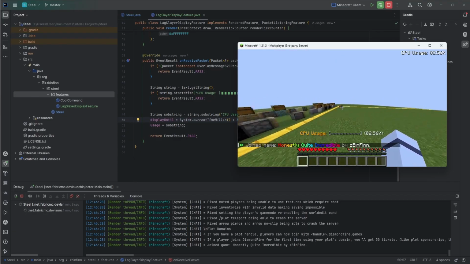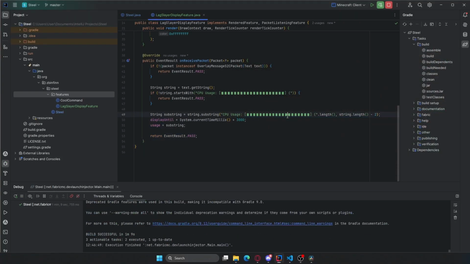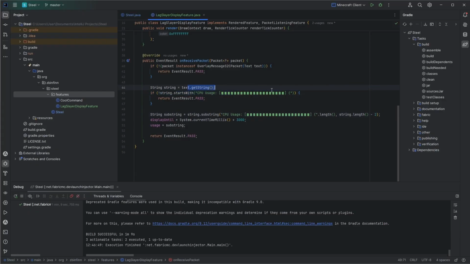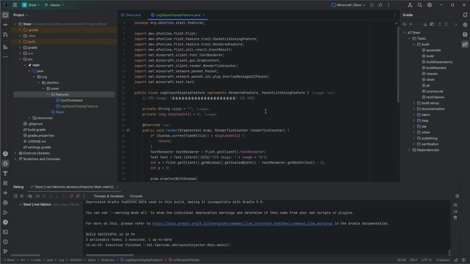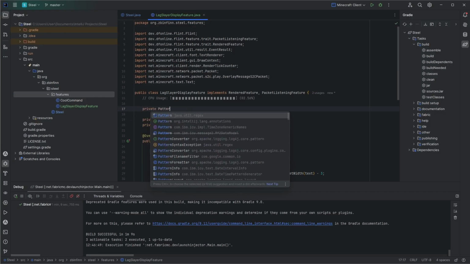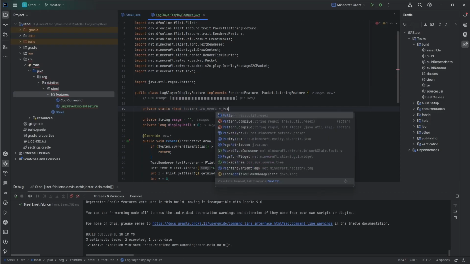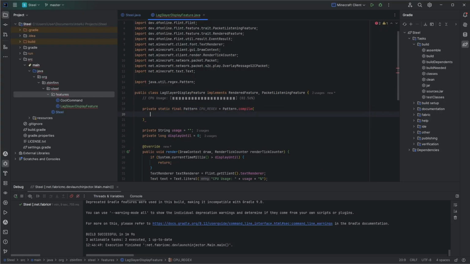Isn't that great? Now let's do one more thing. Instead of checking a simple startsWith, we can do something cooler, something better. We can set up a private pattern. This is going to be a private static final Pattern, CPU pattern, or CPU regex. This will be a Pattern.compile.